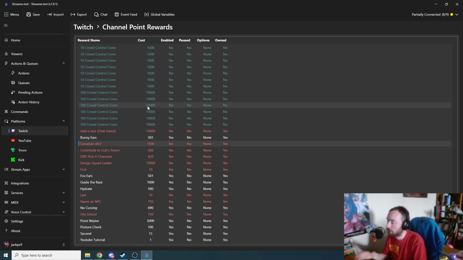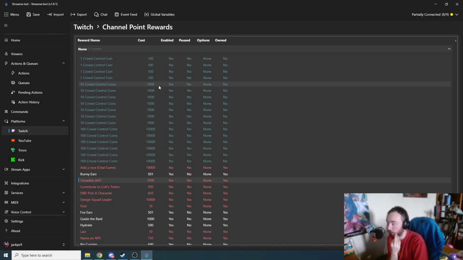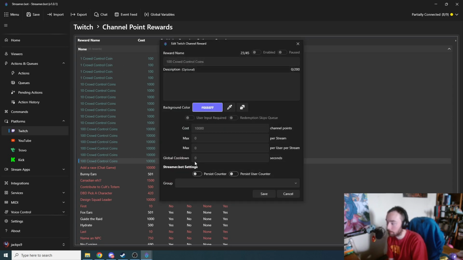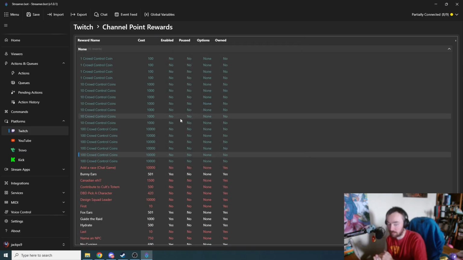So the bonus to essentially doing it through Streamer.bot, right, is Streamer.bot allows you to say whether or not it is enabled or disabled, and you can also control the price. You cannot do that unless it is owned. So for instance, because I also use crowd control stuff, I can't control any of these prices or enable and disable through Streamer.bot. It just will not allow me to.